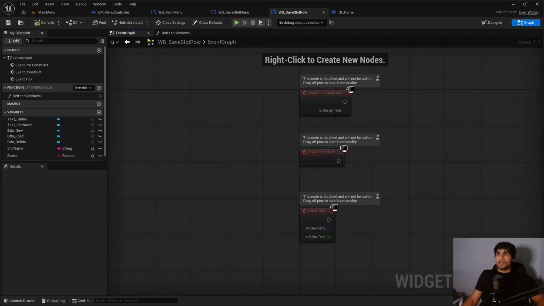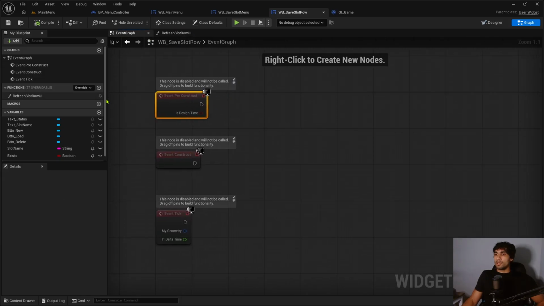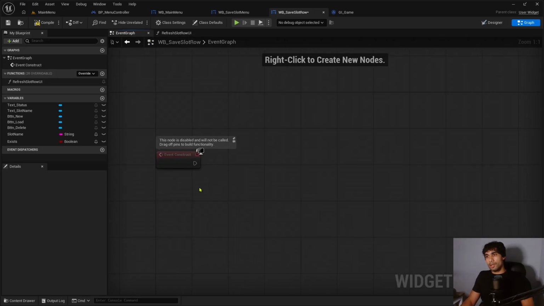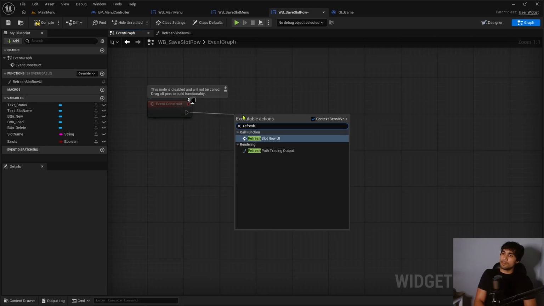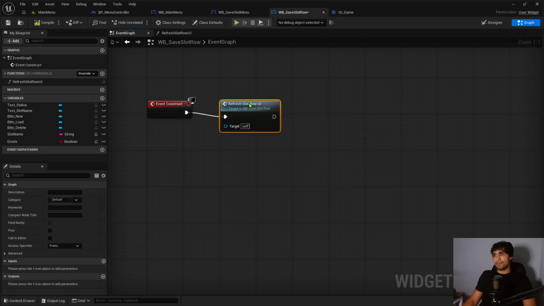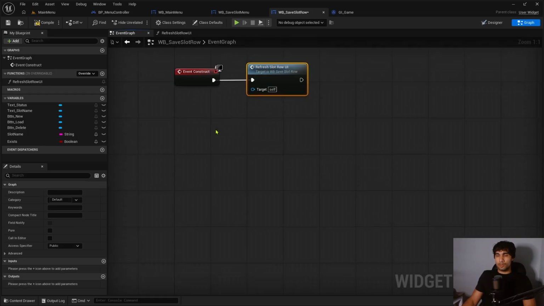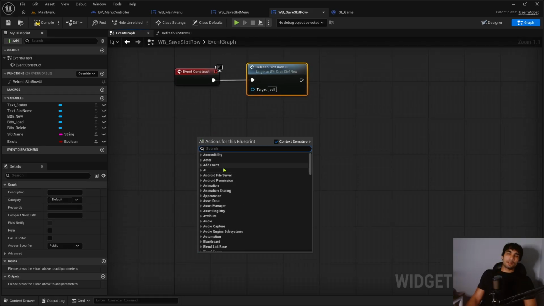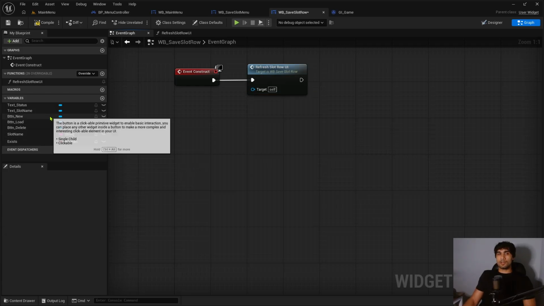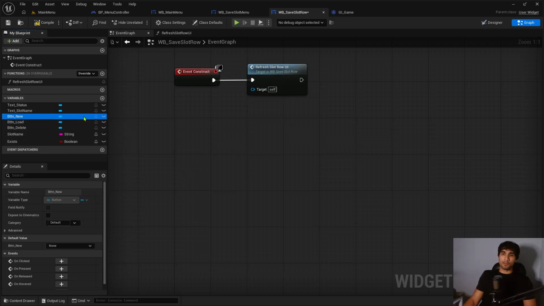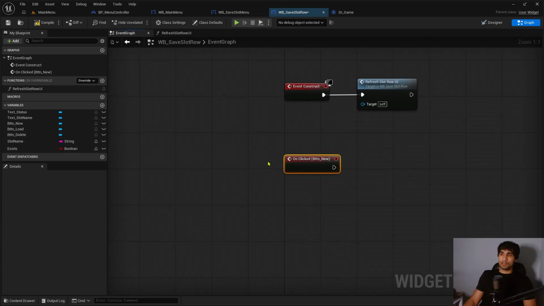Let's see. Going back to the event graph, on event construct, when we first started up, I want to refresh the slot row UI. First thing I want to do when I construct it. Next thing, I'm going to do the on-clicked for, I guess we'll do the new game first.